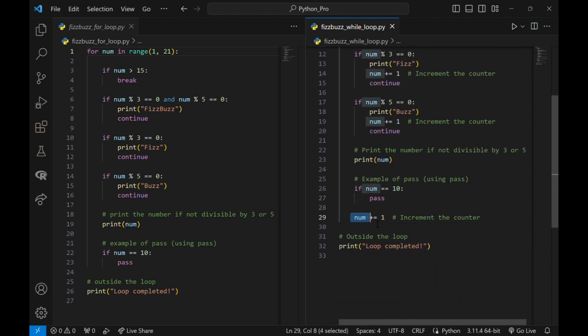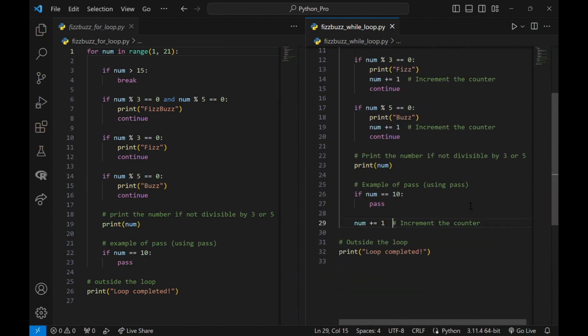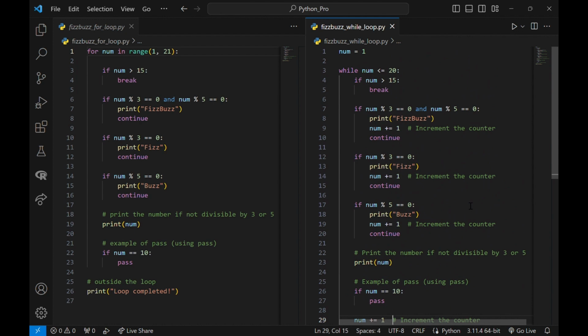You increment the counter. The code looks lengthier and messier in a while loop than in a for loop, but in a for loop the code looks concise and there is not much hassle, while in a while loop you have to handle the incrementer or the termination condition, any of those. This holds true only when you are aware of how many iterations you require. Over here, it was only 20.